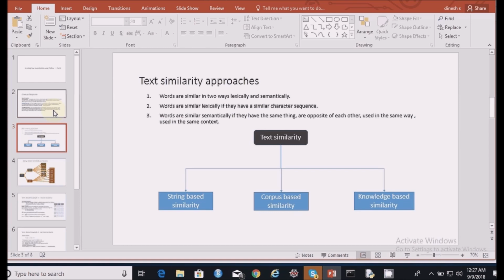Basically, words can be similar in two ways: lexically and semantically. Words are similar lexically if they have a similar character sequence. Words are similar semantically if they mean the same thing or the opposite of each other, are used in the same way, or are used in the same context.